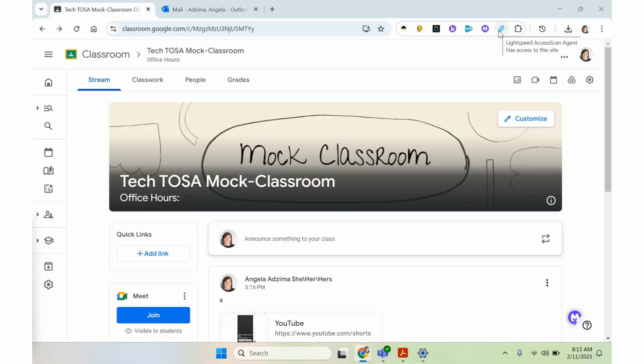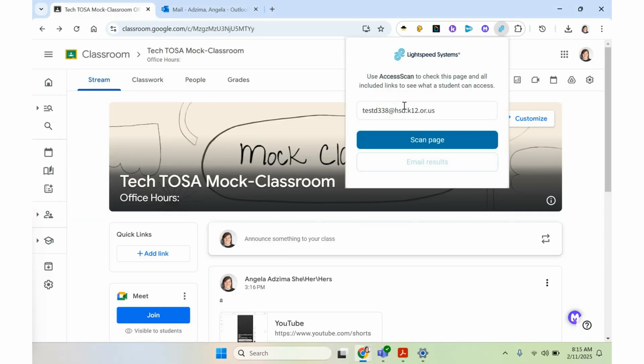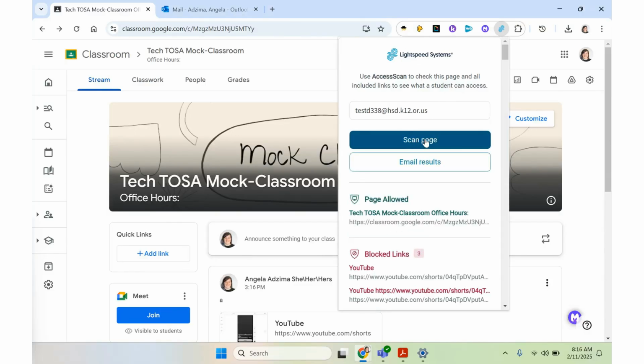So I'm going to go to my extension bar and click on the Lightspeed Access Scan agent. And it automatically prompts me to put in a student email address. I just need the email of one of the students in my class. And then I click Scan Page.